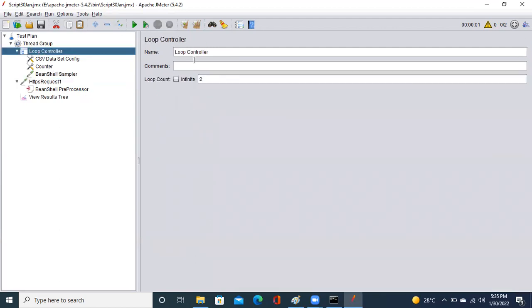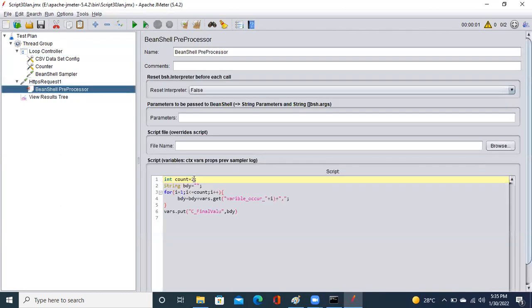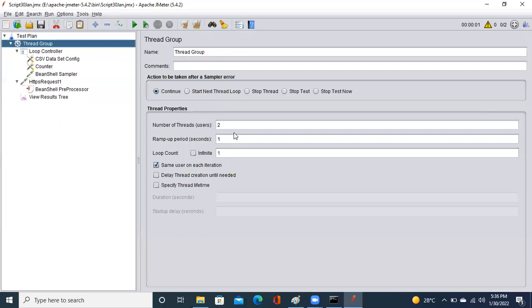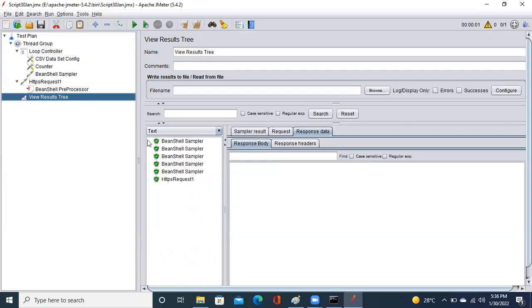And if I want 5 unique values in my request, you can keep your loop count as 5 and also integer count as 5. Then if you rerun the same script, let me keep 1 user here. I just ran this and see, 1 2 3 4 5 unique values are present. So whenever you are working with web services in your API call, or if you want to send unique data in a specific request, you can follow this kind of technique.